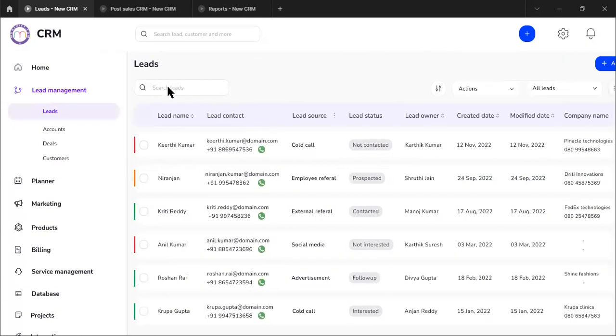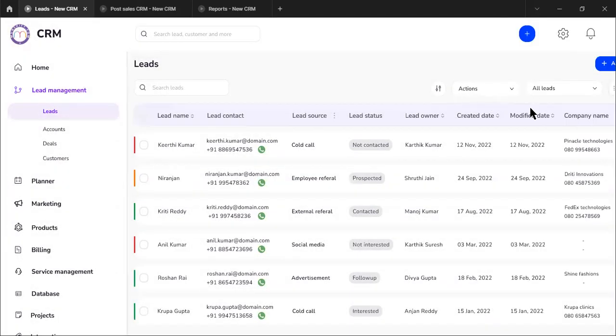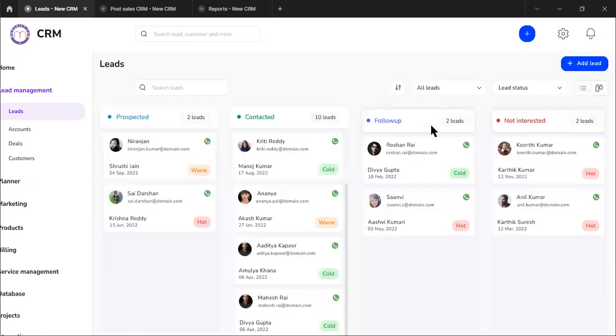So here you can either use the search option to search for a particular lead, or you can apply filters and filter out the leads that you want. Also, there are two options here, the table view and the Kanban view. So what you see now is the table view where all the leads are stored in a tabular form. In the Kanban view, they'll be stored based on a certain condition. So here we can see the filter is lead status. So based on that, all the leads have been stored so that it's easier to contact.